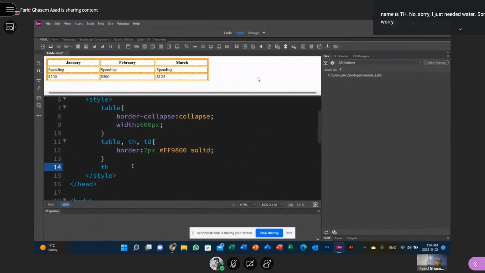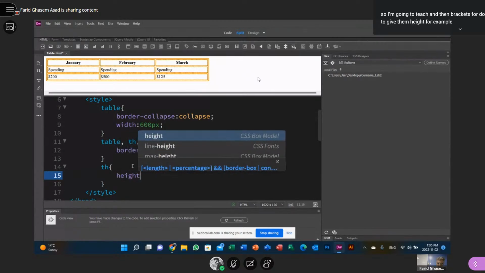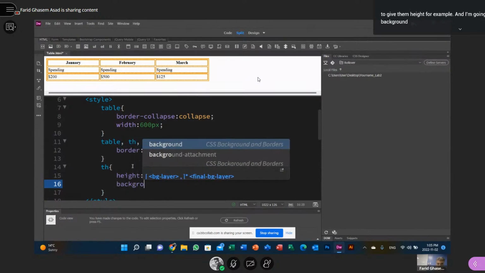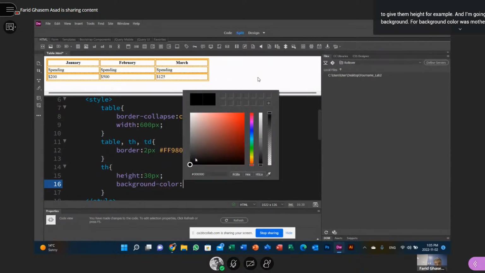Don't worry. So I'm going to TH and then curly brackets. For those TH, first I'm going to give them a height, for example, 20 pixels. Then I'm going to give them background color, doesn't matter. Let me pick any color you like. Let's go dark red, maybe. This color.